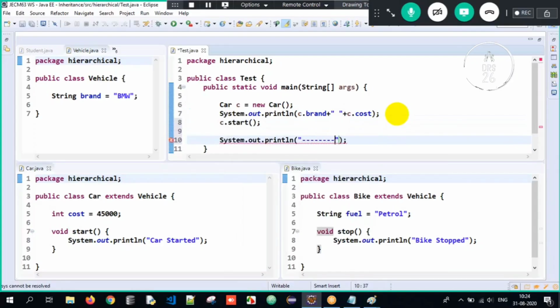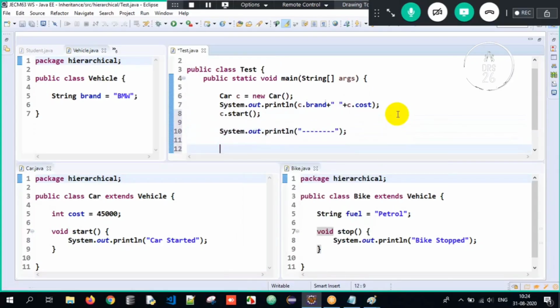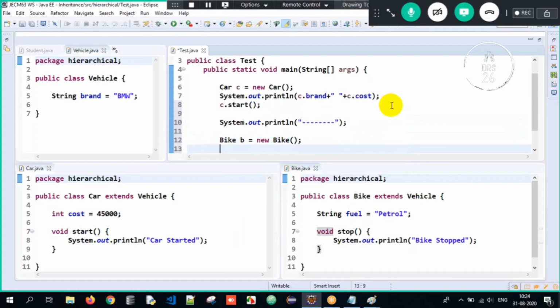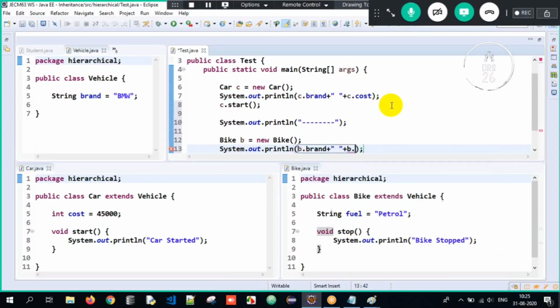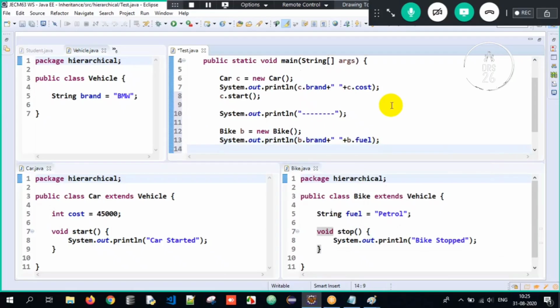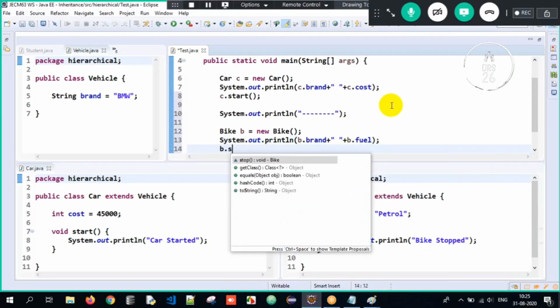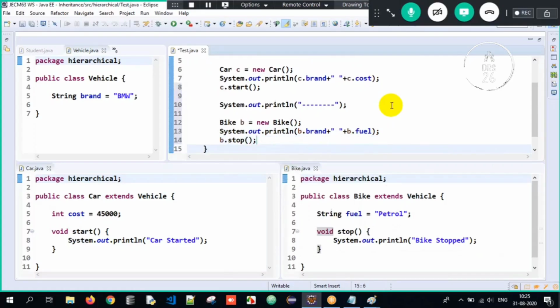Similarly, if I create an object of bike, B equals new Bike, I can access the properties of vehicle as well as the properties of bike, that is fuel. But I cannot access the cost. Why? Cost belongs to the car here. And I can also call b.stop. Start method I cannot use.